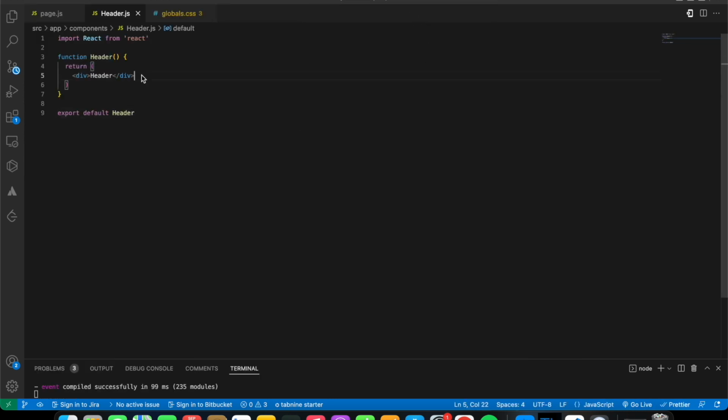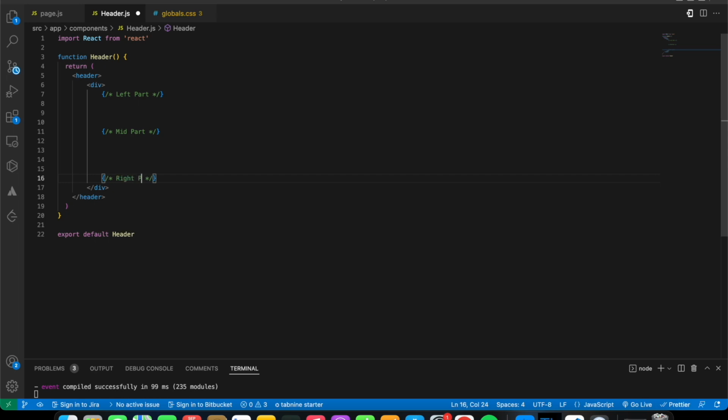So firstly over here, I'm going to make use of the header tag instead of the div. So here I'm going to say header, and inside the header I'm going to initialize the main div. So this div is going to contain 3 divs, that is the left part, the mid part, and the right part. So let's start designing the left part first. So this is going to have one more div.